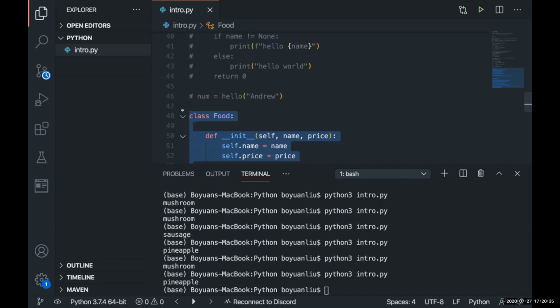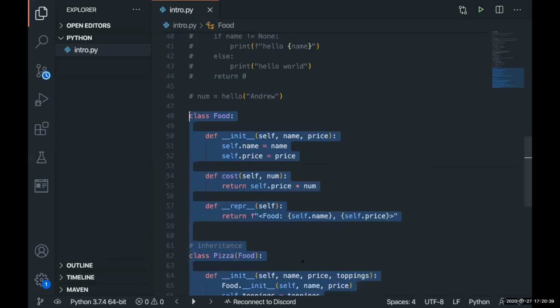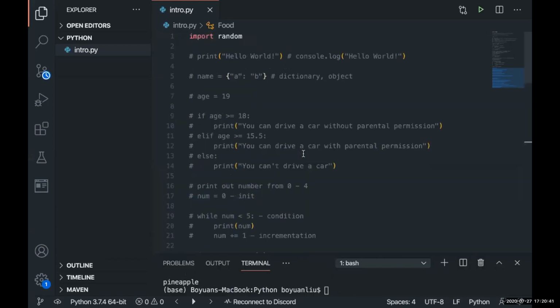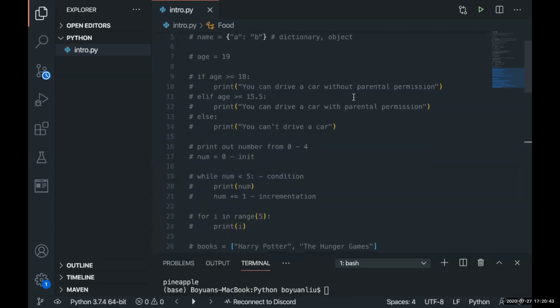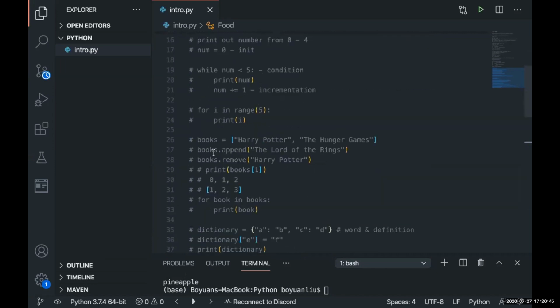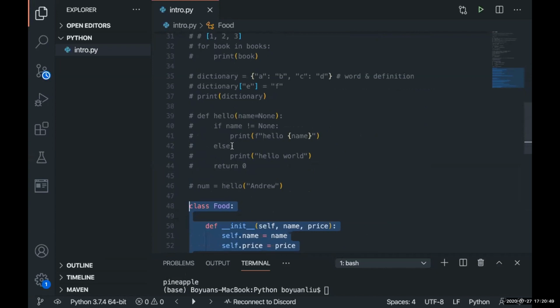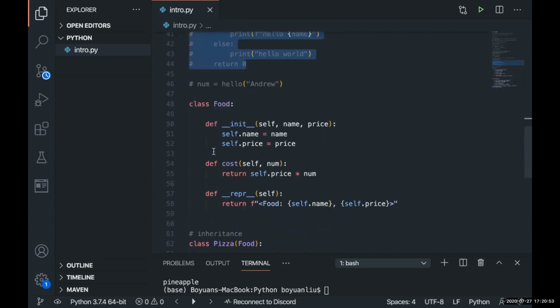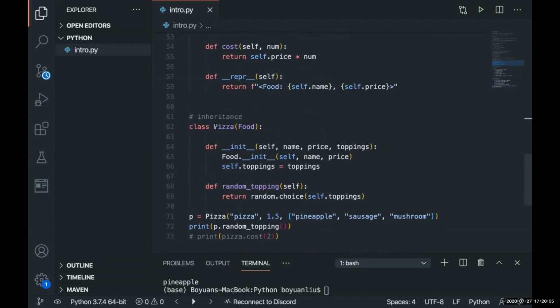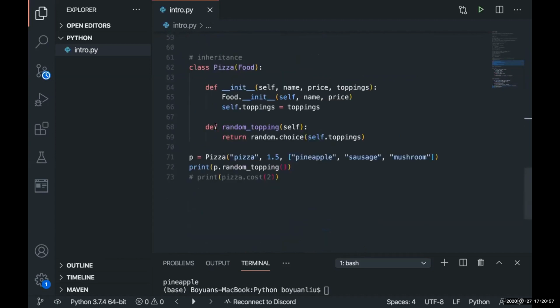So the class is almost over. I'm just going to do a quick recap here. We talked about variables and different types. We also talked about conditional statements, for loops, while loops, lists, dictionaries, tuples, and sets, as well as functions and return, and mainly we focused on classes and object-oriented programming in Python.